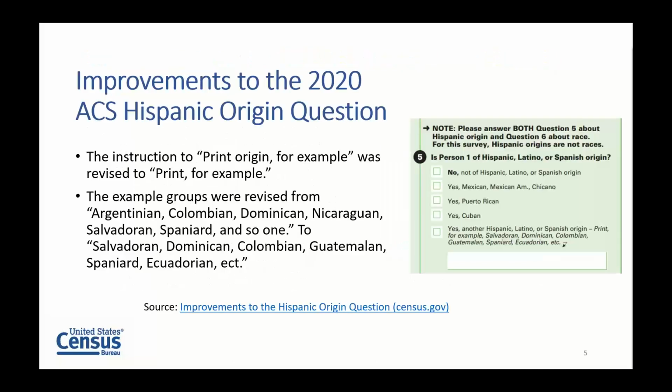So for the Hispanic origin question, we updated the instructions and the example groups provided in order to represent the largest Hispanic origin population groups and the geographic diversity of the Hispanic or Latino category. So data users can refer to the user note entitled Improvements to the Hispanic Origin Question, and this is shown here on our slide, to learn a little more information about how these changes to the Hispanic Origin Question were done.